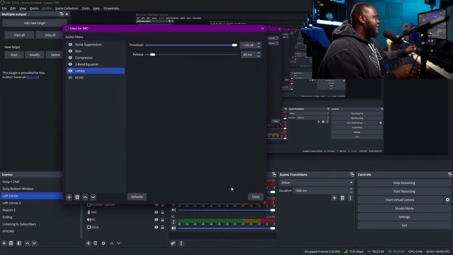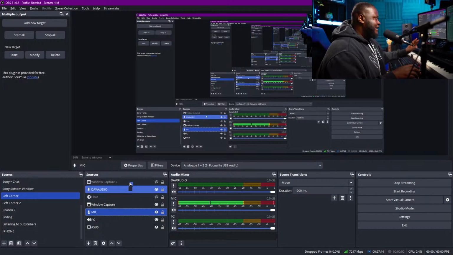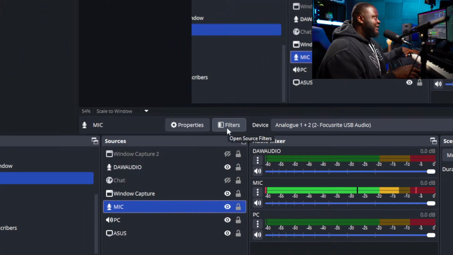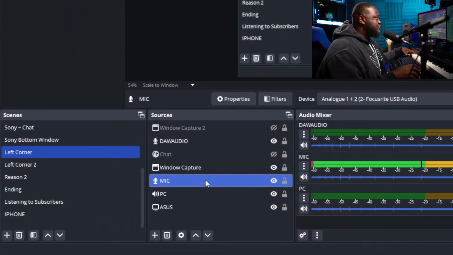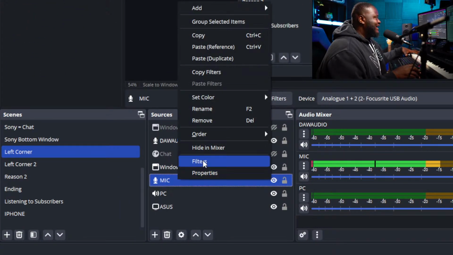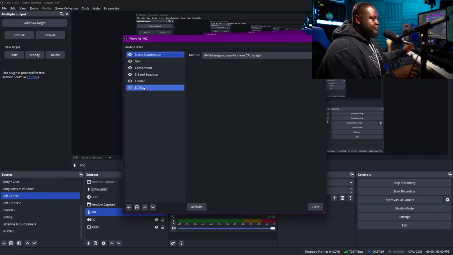Now, what I've also done is I've included a nice effect inside of my microphone filters list. Let me show you how you can get to your filters, by the way. If I'm here on this source and I click on mic, there's a button here that says filters, and I can click that button and it will open my filters, or I can hover over my source. I can right click and go to filters. And then that will show me the list of filters that I have and filters that I can use.